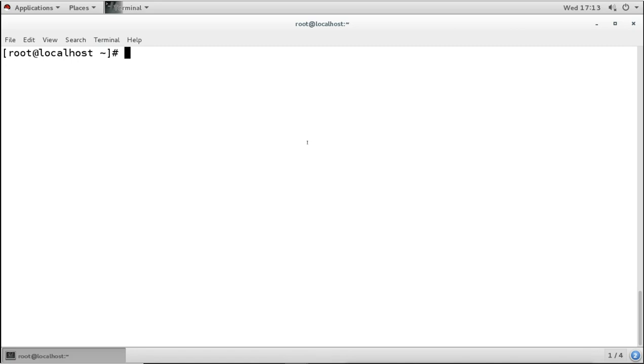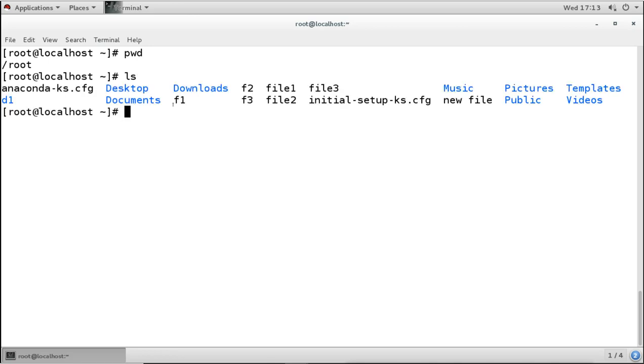Now after changing the directory, what is next? Next we will see how we can copy some files, from one place to another place. Right now our present working directory is the root user's home directory. Now we want to copy a file. We have some files here. We have f1, f2, f3 and all these other files. Now we want to copy the file to somewhere else.